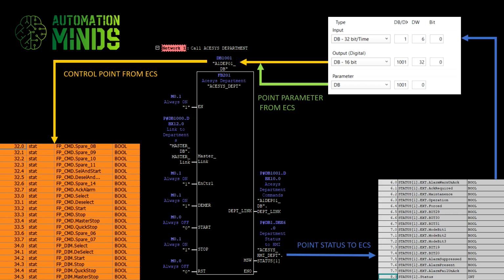These statuses are stored in memory blocks that contain arrays of structures representing the status information. The second area, output, is associated with signals sent from the ECS system, such as commands. An example would be activating a drive by pressing the Start button on the faceplate. These signals are stored in the data blocks of the specific point instance and can be found under the variable FPCMD. The last area, parameters, is used for parameterizing the object. This includes settings like timing, scaling, and other configuration parameters for the point.